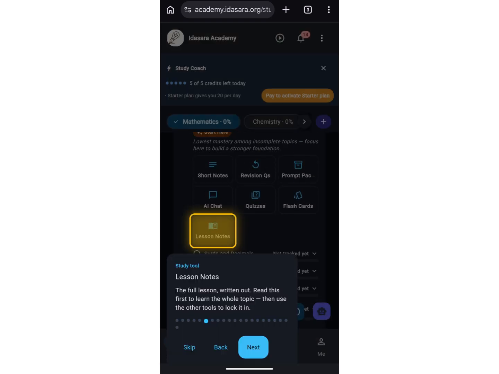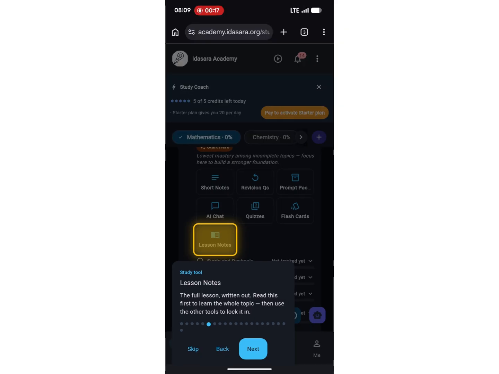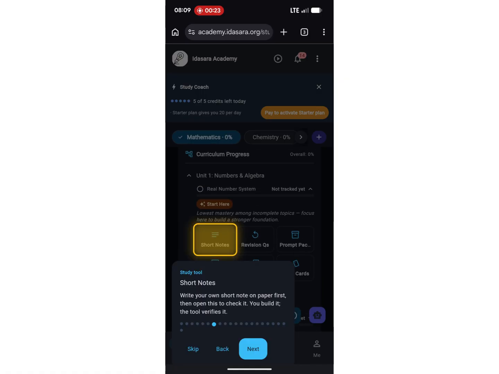The first study tool is Lesson Notes. This is the full written explanation of the topic. Read it carefully first so you understand the complete idea before you move on to practice. Next is Short Notes. Here you write your own brief notes on paper first, then open this tool to check and refine them. You build the knowledge. The tool simply helps you verify it.